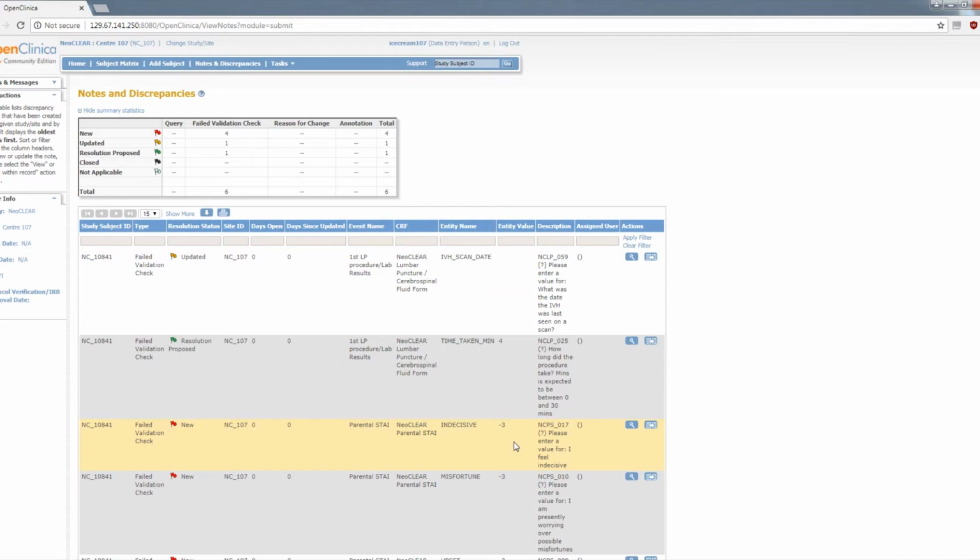Now there are times when you're going to need to resolve a discrepancy note by changing its status to Resolution Proposed without changing the data within the form. For example, I've got a few discrepancy notes here from the parental STI form where I haven't entered some values because they weren't on the paper CRF. So let's say I want to go into the CRF and propose a resolution to say this is correct and I won't receive the data.